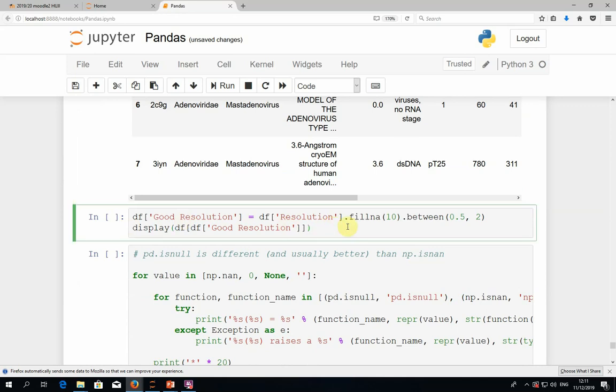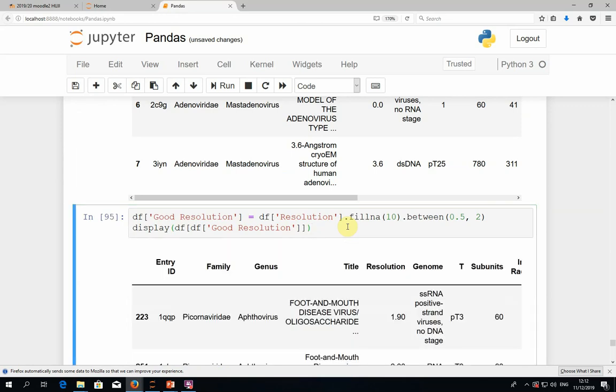So let's see a concrete example of how we can use these functions. Let's say we want to create a new column saying whether we have a good resolution for this virus. We define a good resolution to be anything between 0.5 and 2. Now, if we have a missing value, we don't want to get an error. We just want to treat it as a bad resolution.